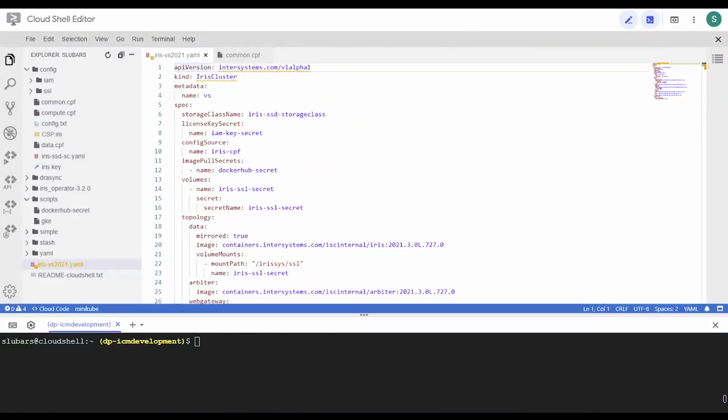Okay, let's do a demo. I'll be doing this demo using Google Kubernetes Engine. Let's have a look at the CRD. The license key secret contains a Kong license, which will allow us to deploy the InterSystems Application Manager.